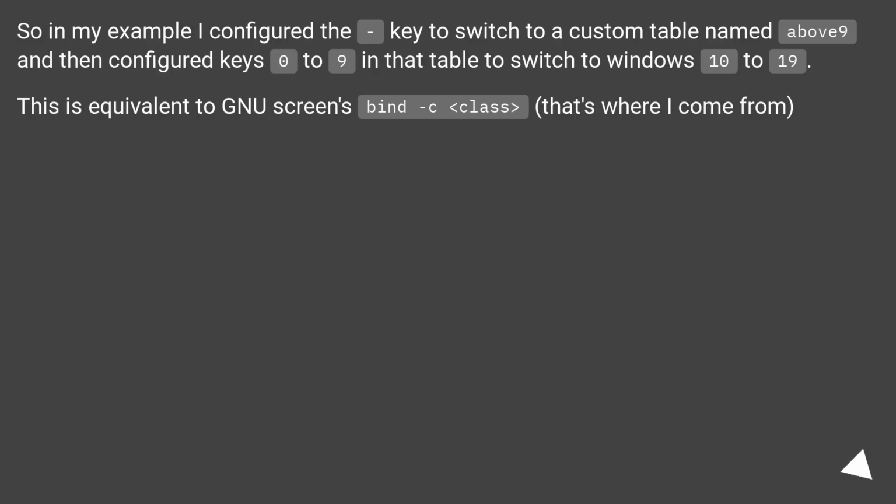So in my example I configured the key to switch to a custom table named above-9 and then configured keys 0 to 9 in that table to switch to windows 10 to 19. This is equivalent to the earlier bindings, bind C and \<, ...and \>, that's where I come from.